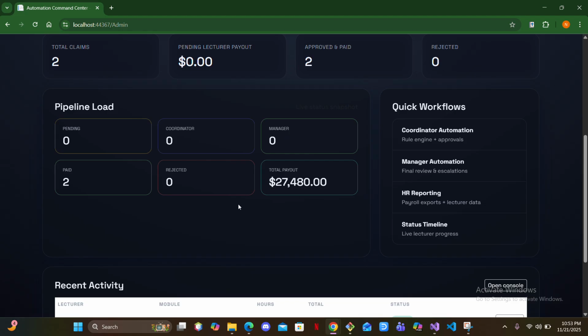a dashboard whereby we're able to now track, okay, what is actually missing. So we see that there's nothing pending, there's nothing that the coordinator or manager currently needs to see or approve, and we see that there's been two claims being paid out in full, and that amounted to 27,480.